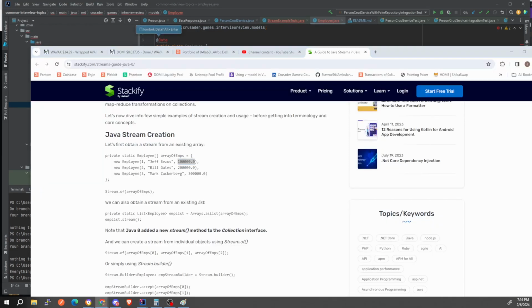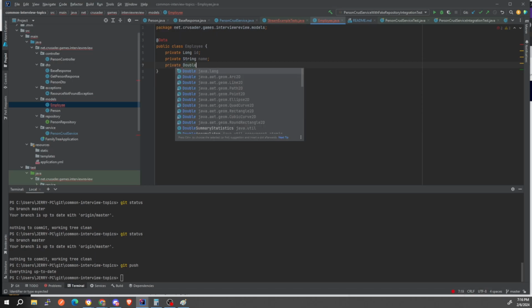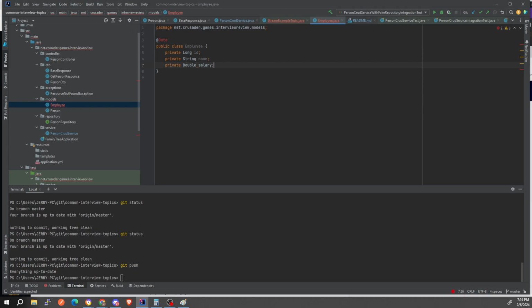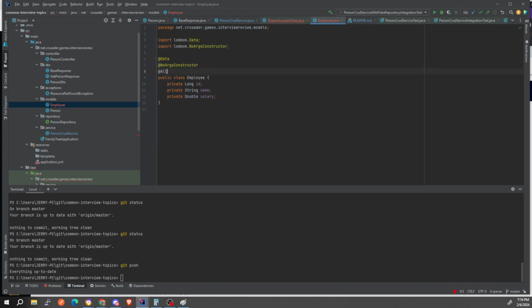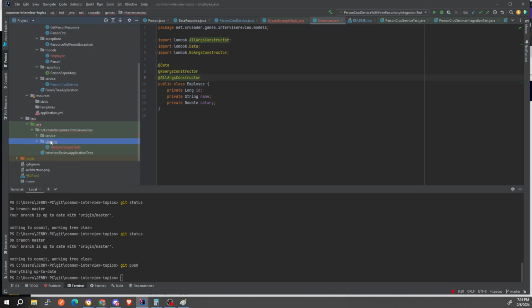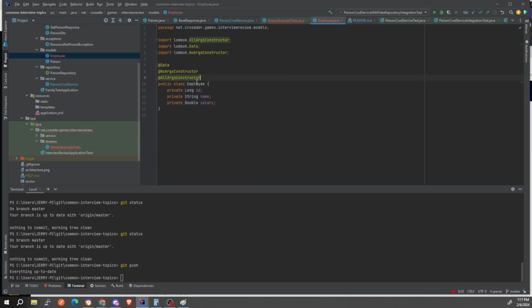So private long id, then private String name, and then private double salary. Okay, now that we have that, let's make an all args constructor and a no args constructor so that the code will work. Let's come back down here and import it, and this should work. Okay, good. It's supposed to be an int. It's all right, we'll do the int.